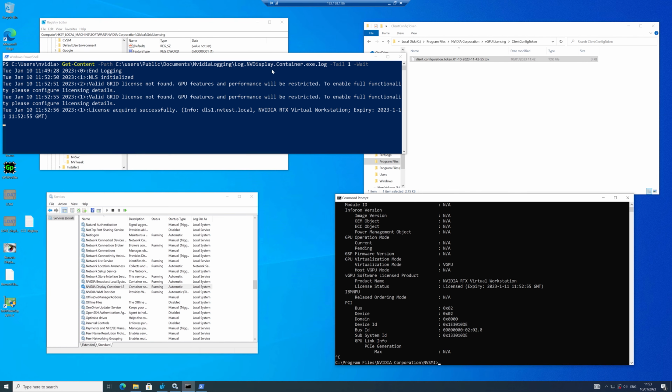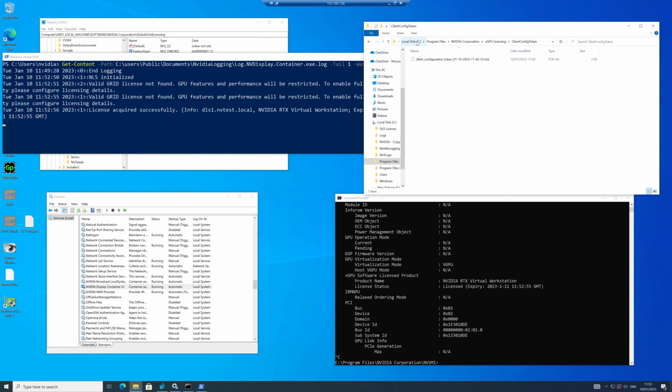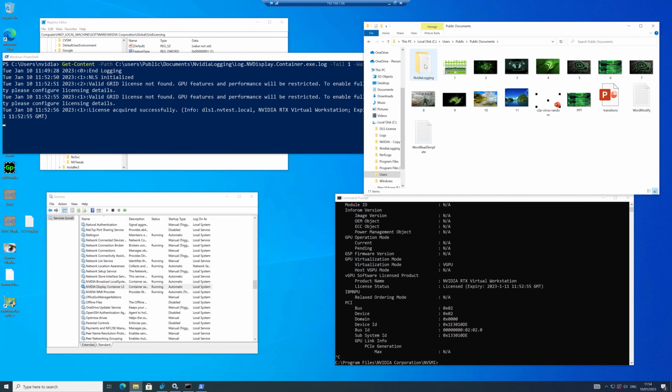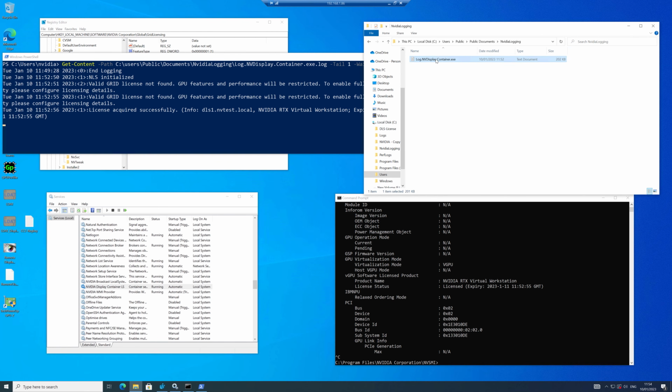Now, let's have a quick look at the log file. This is another good place to go if you're doing troubleshooting. Go into Users, Public, Documents, NVIDIA Logging, and there's a single file in there.